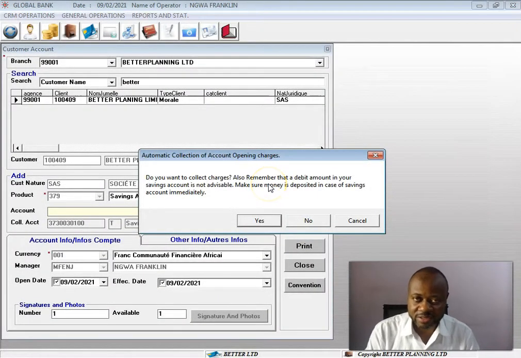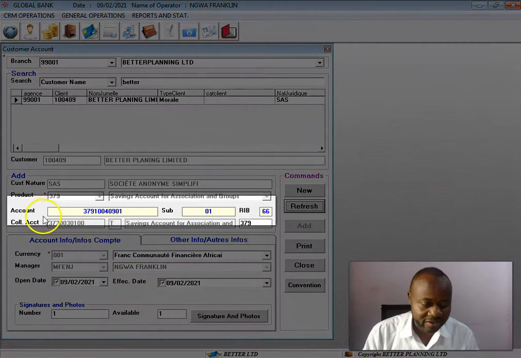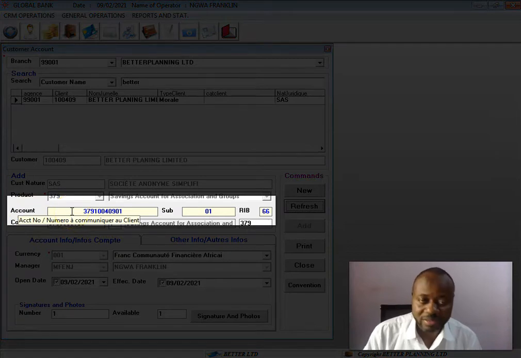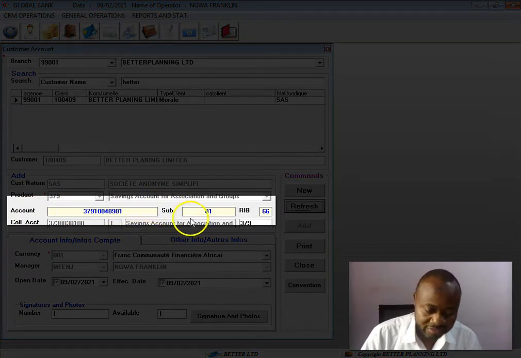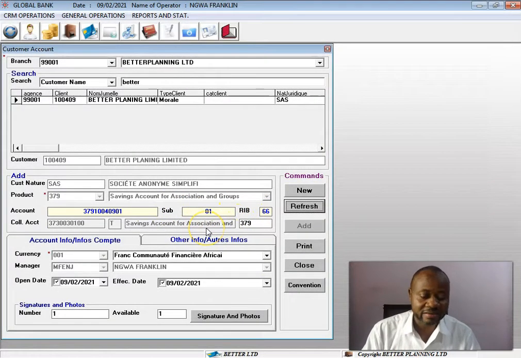If there are charges to be collected for the creation of this account, we move ahead by clicking yes, and if there are no charges, we click no. For the demo, I'm going to go with yes. At this point, the account has been created. Right here, we have the account number, the number that has to be communicated to the client. We have the sub, and we have the read. All of these are needed by the customer.